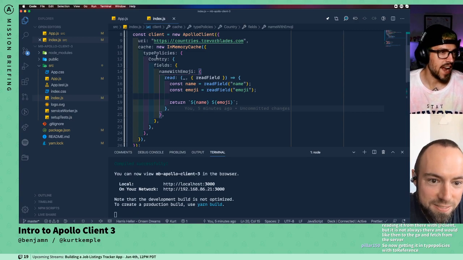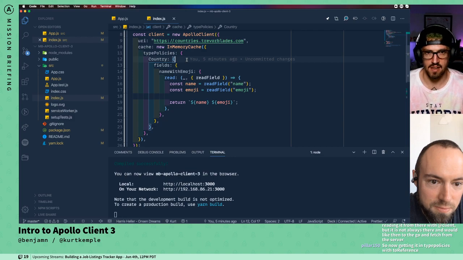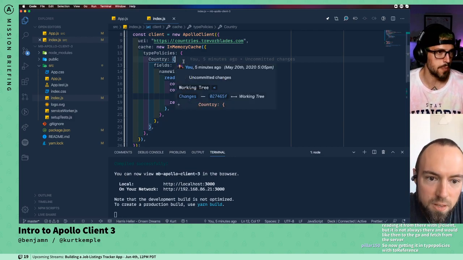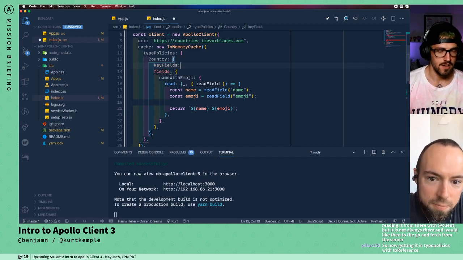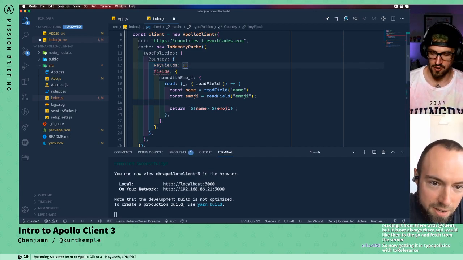So we were talking about adding a key field. We have our country type, and we want to specify a key field for it. Is that how this works? Is that just the keyFields property on country? Oh, look at that. If TypeScript says it, it must be so.